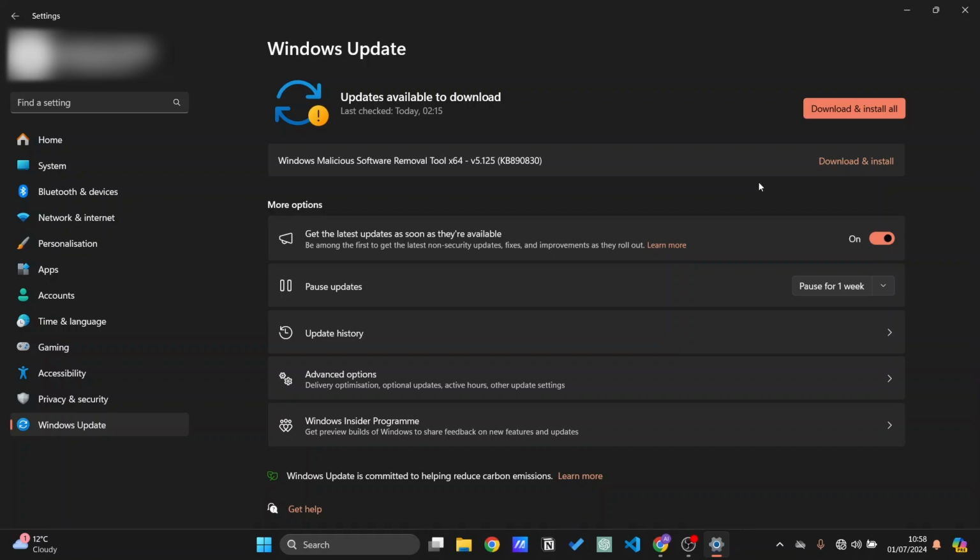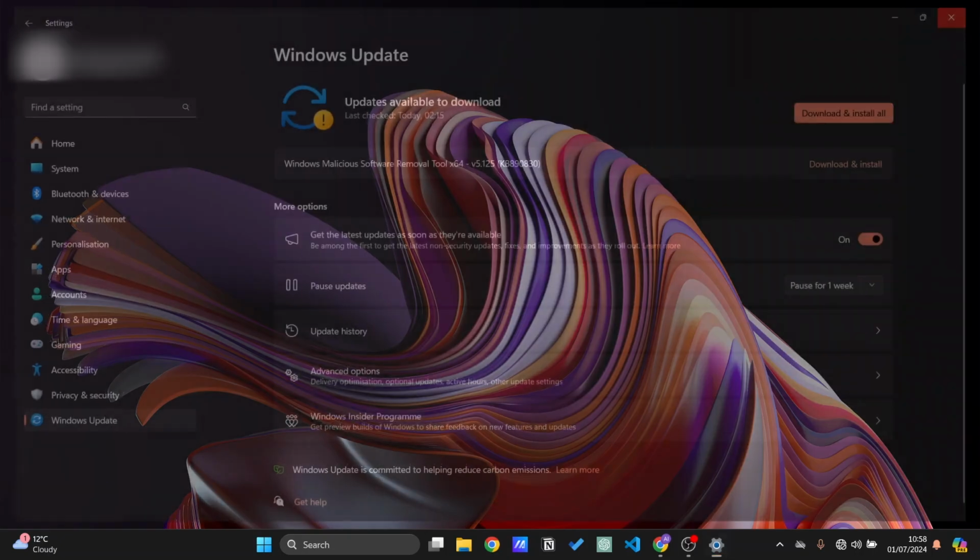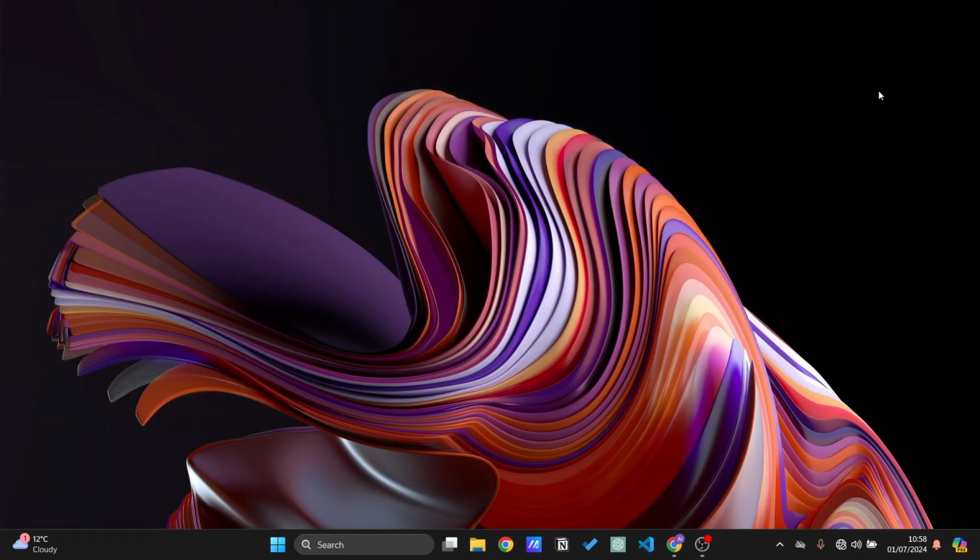And another could be to do with your GPU itself. So your GPU might be out of date, so you can just go ahead and update that. And one way for you to do that is to use NVIDIA driver update or even your AMD.